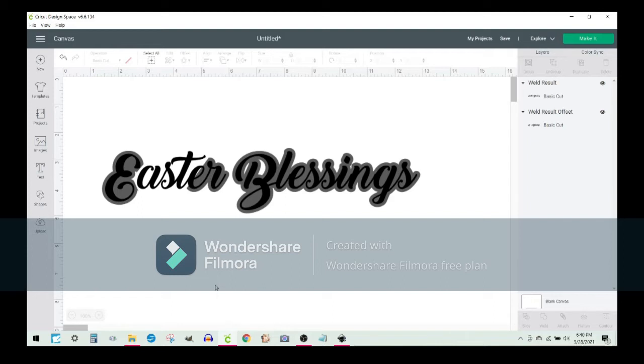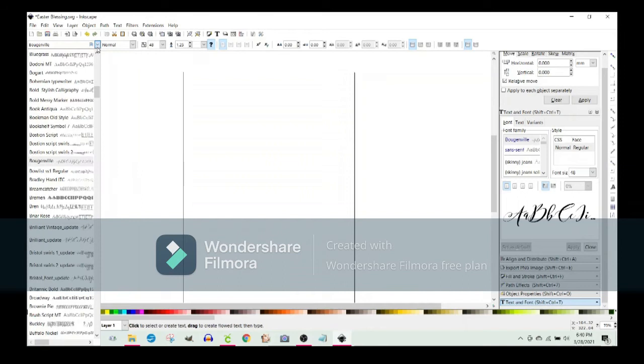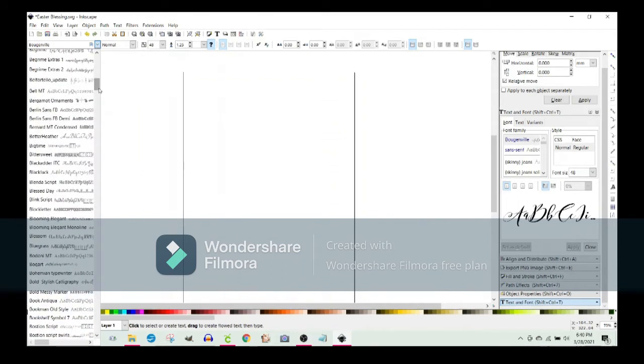So I'm going to show you how to achieve a more predictable outcome with Inkscape. So here's the Inkscape icon. I already have it open, so I'm going to click on that. And I'm going to go to the text, insert text tool, which is this capital A here. I'm going to go change my font. We'll use the same font.